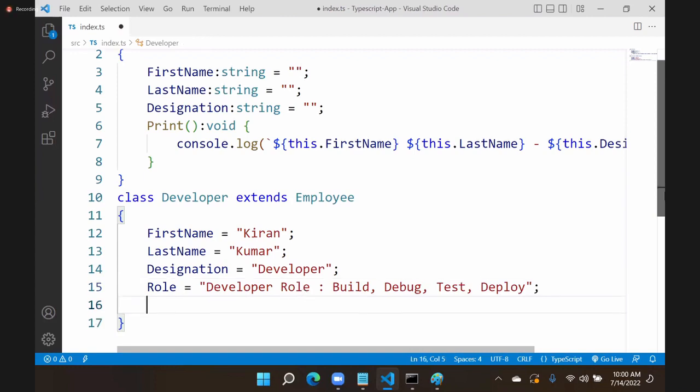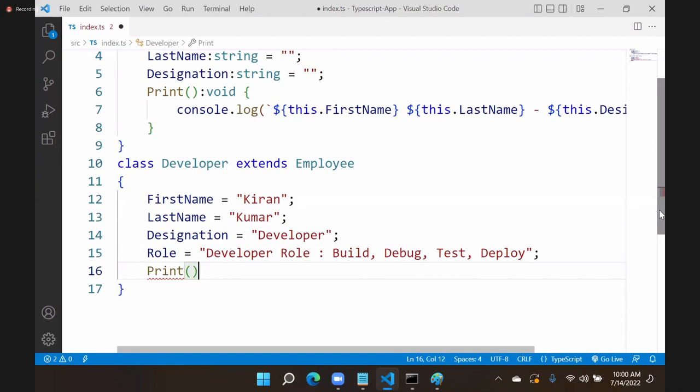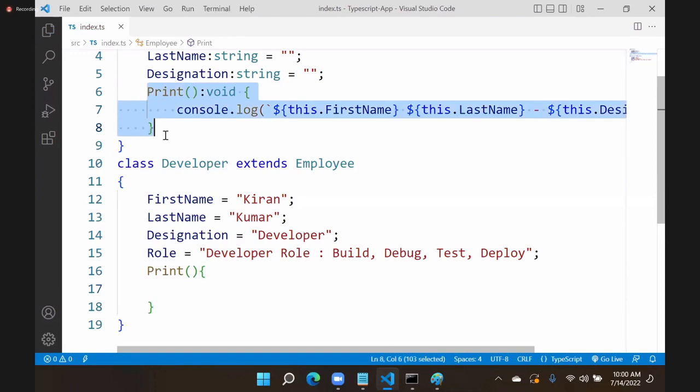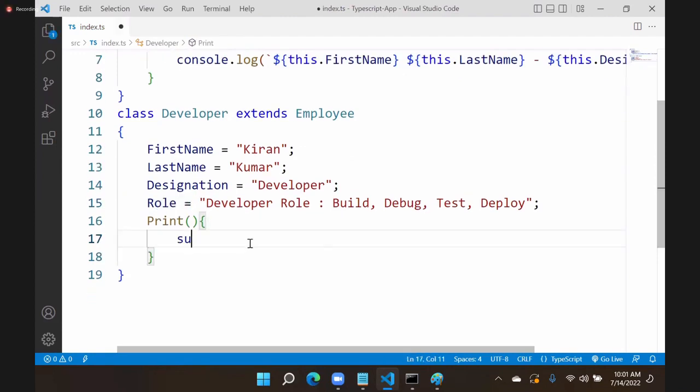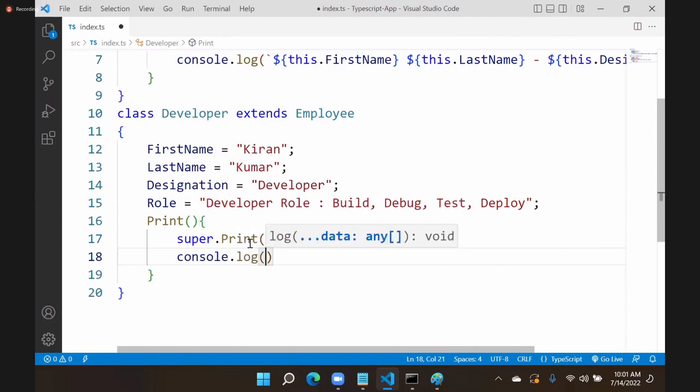Now we have a print method. This print method has to print all these details. Along with that, it should print this role also. That means how to access here: super.print. It is accessing all the base class members, and extra here it will have console.log. Here we will print this dot role. Additionally, developer is an employee, he is using the employee blueprint, and he is extending that blueprint with his own features.